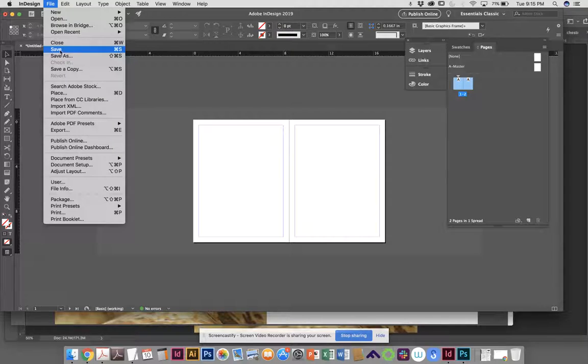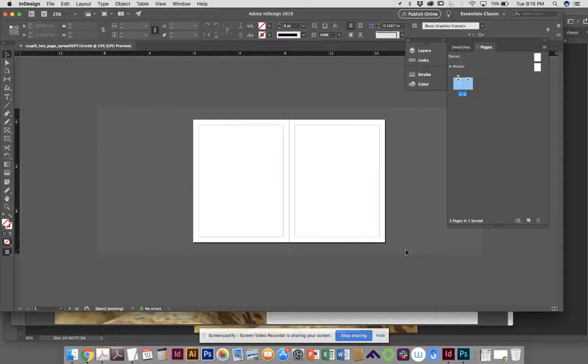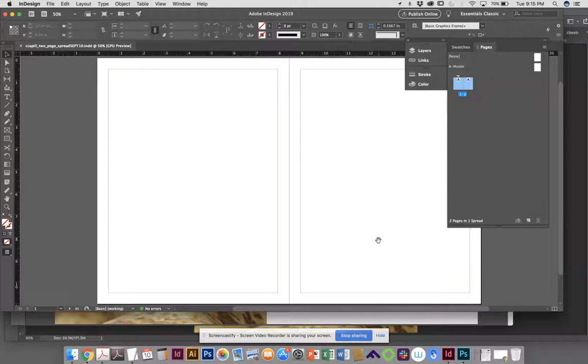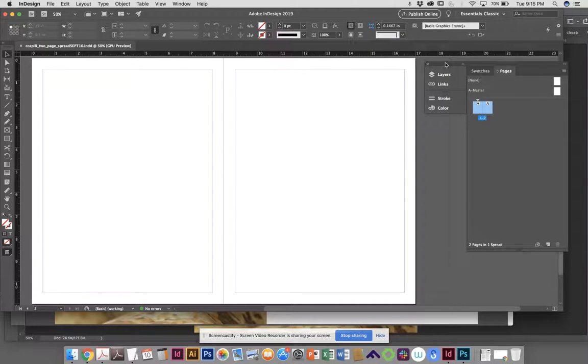File, Save. I'm going to name it my first initial, last name, two-page spread, with today's date, just so I know. And I'm going to click Save. Okay, so now my file is saved, and I can start placing my elements.